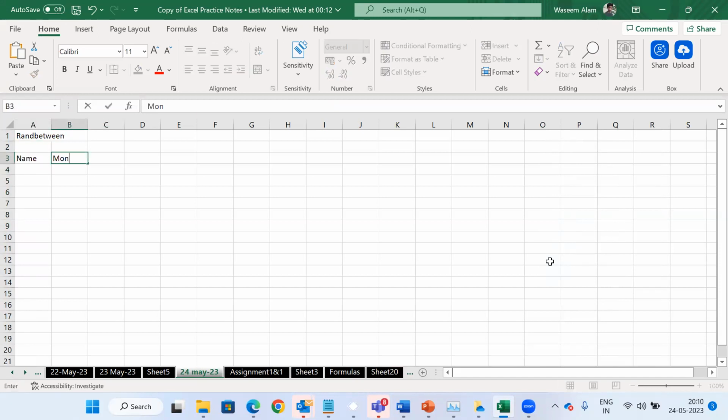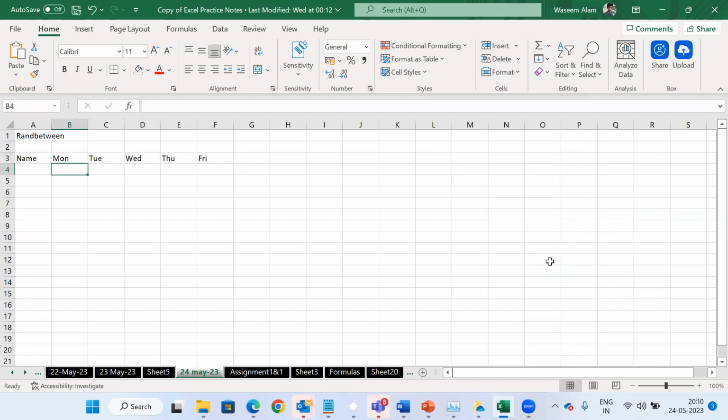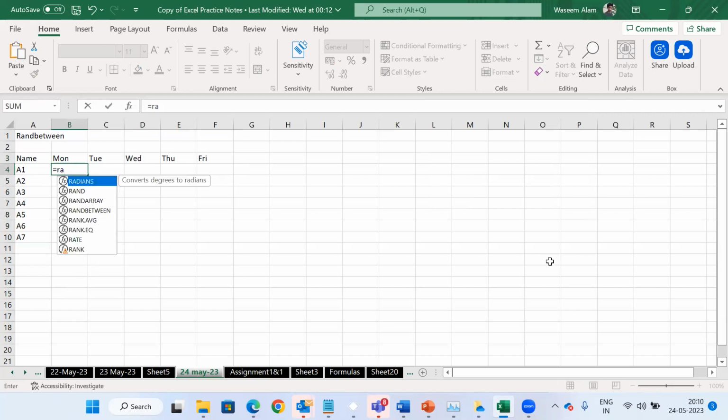Here I'm creating some new, hypothetical data. I will let you know how to create Monday, Tuesday, Wednesday. There is one autofill series, which is also part of this session. In future, we will see how to add, like A1 is employee. Now I'm creating one production data from Monday to Friday. And here is the formula, RANDBETWEEN.